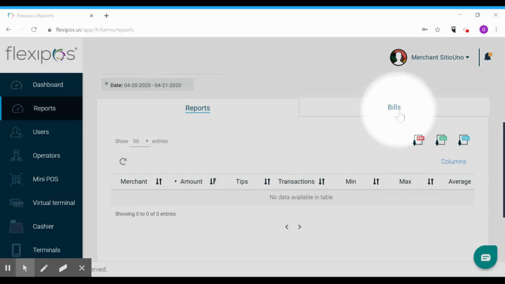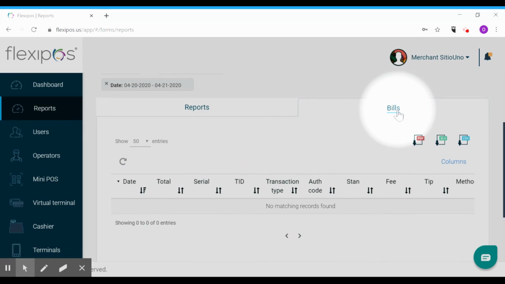You can also see a tab for bills. And just like in Reports, you are able to modify in what order and which reports you want to review. They are categorized by date, total, serial, terminal ID, transaction type, authorization code, STAN, fee, tip, and method.